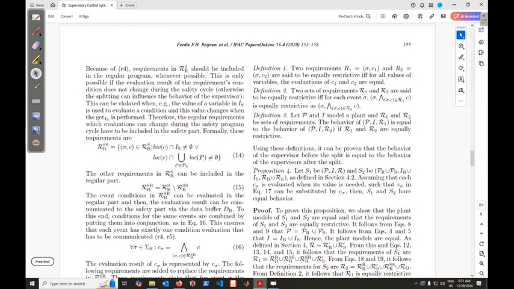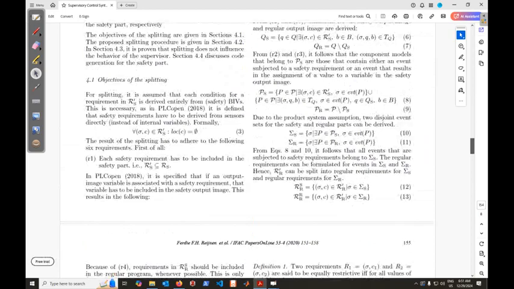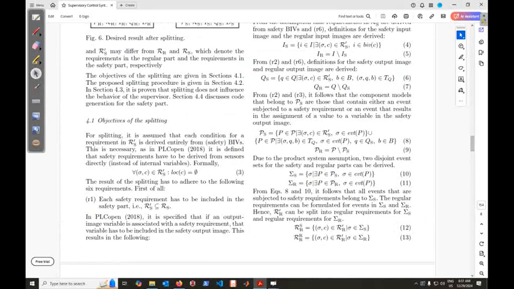Let's continue. So far we have defined several elements. We have defined the output images for the safety and the regular, and the input images for the safety and the regular, and we have also defined the plans for the safety and the regular, and we have defined the events for the safety and for the regular. Okay, what's needed is to define the requirements for the safety and for the regular.